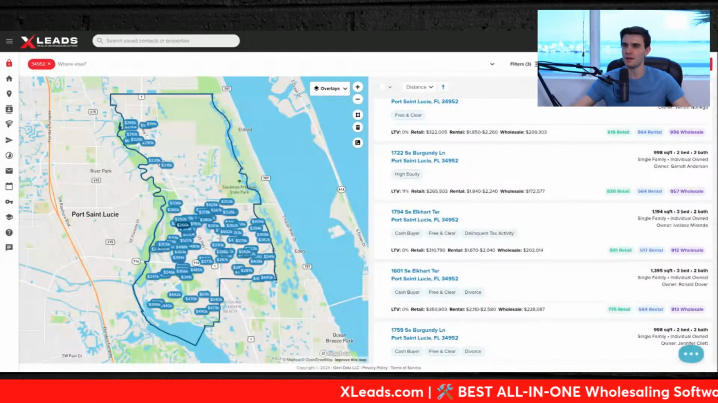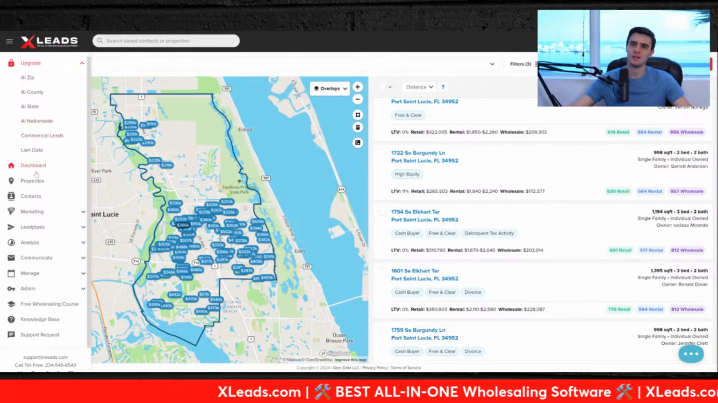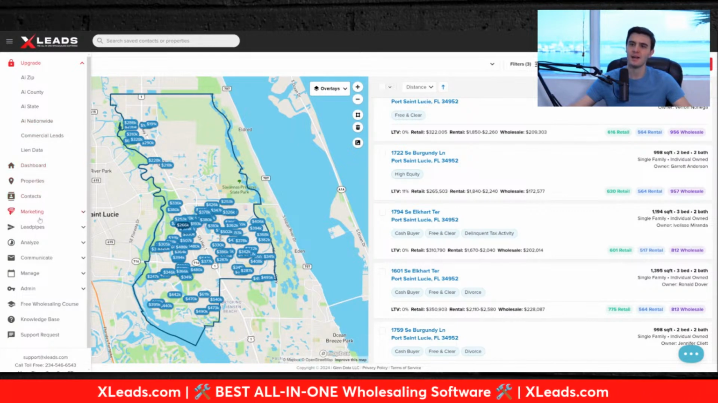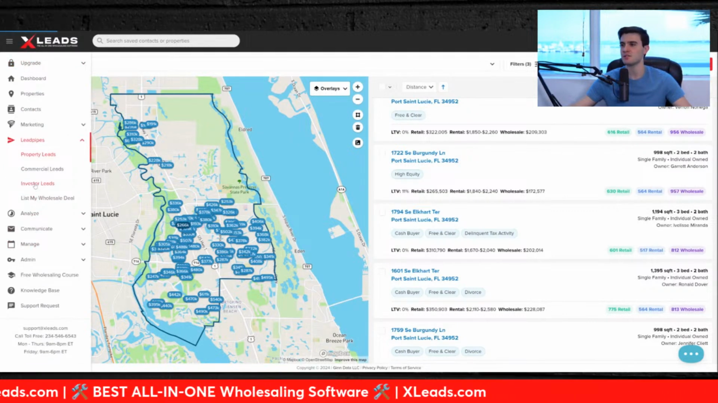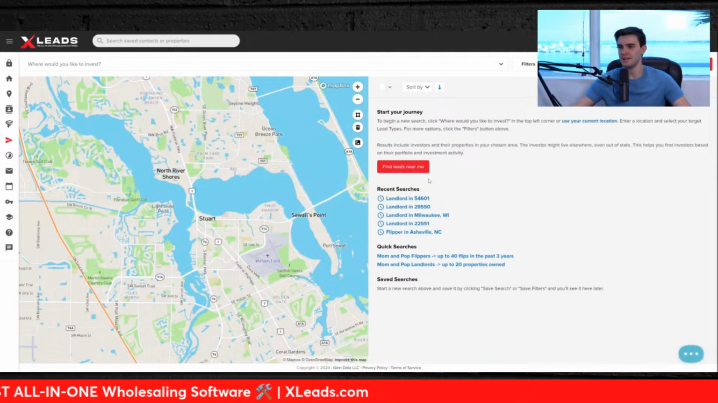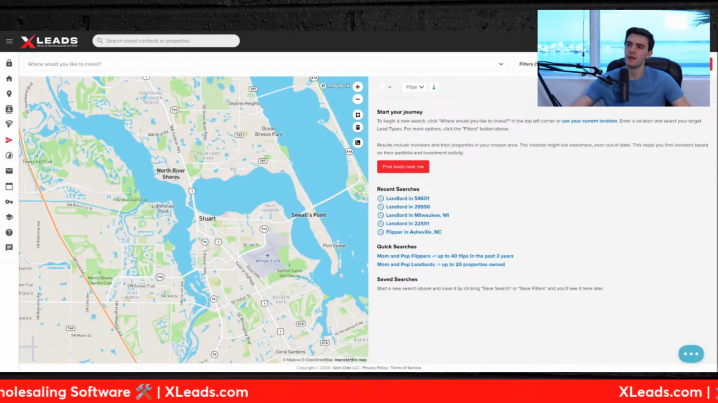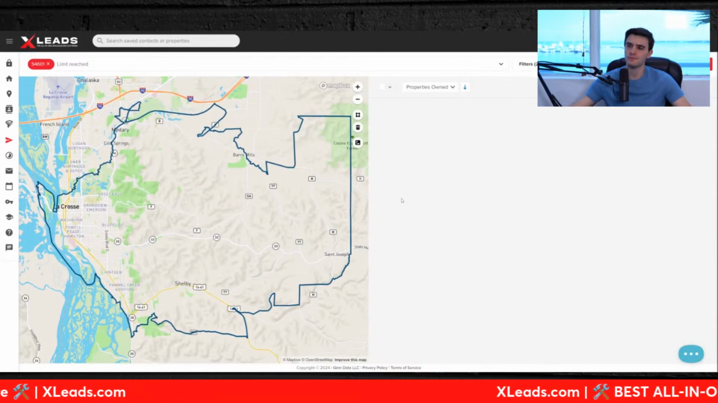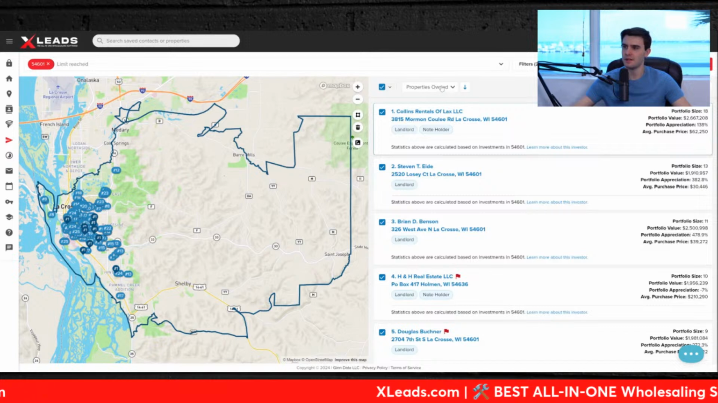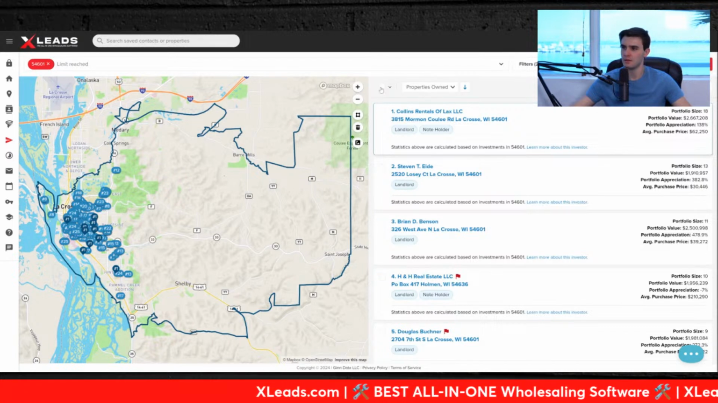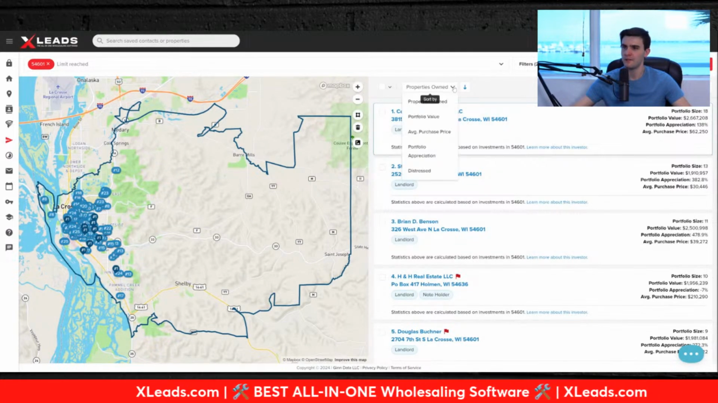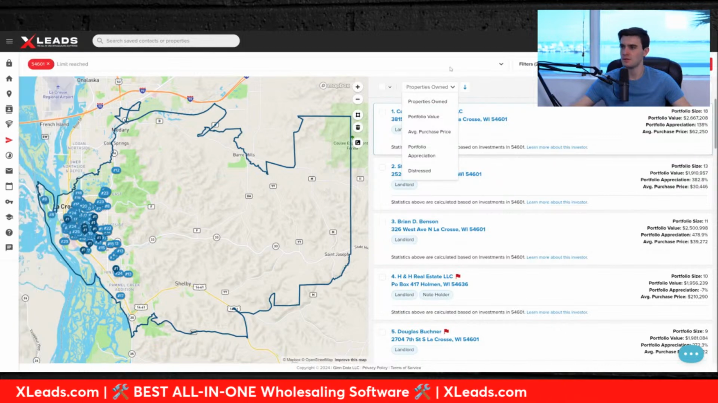Now AI does a couple other things that aren't really prominent in the software, but I will show you. If you want to get crazy with AI, you can do a couple more things. You go here to investor leads, which is basically leads for cash buyers. And you can go pretty much anywhere. And what we're going to do is filter out, which one am I on?